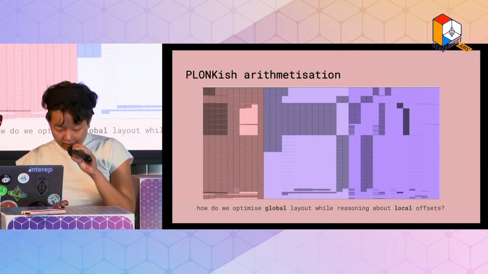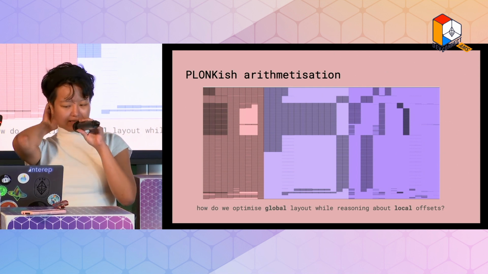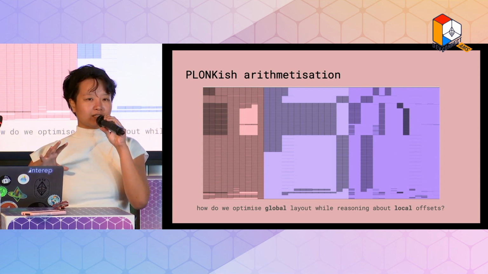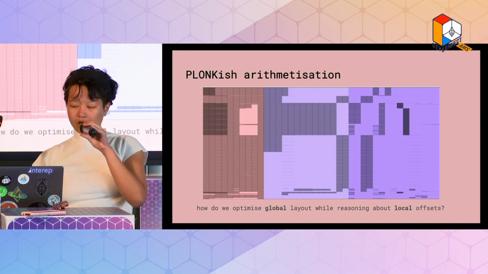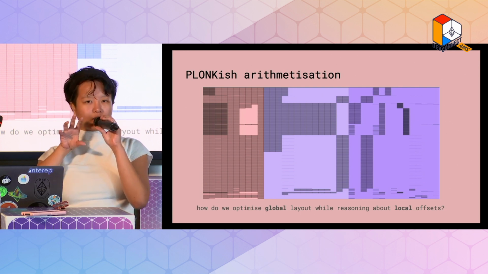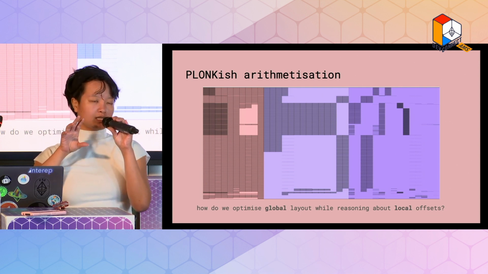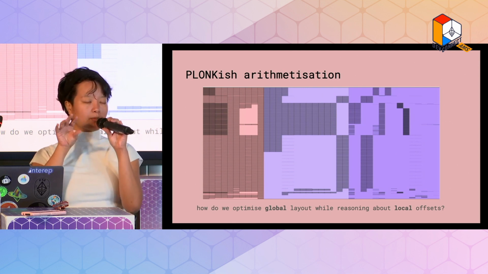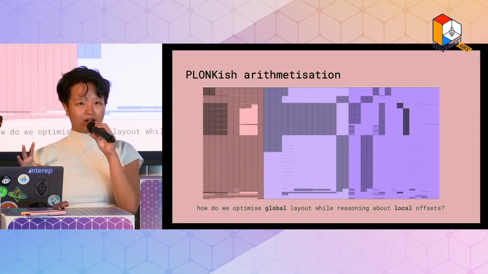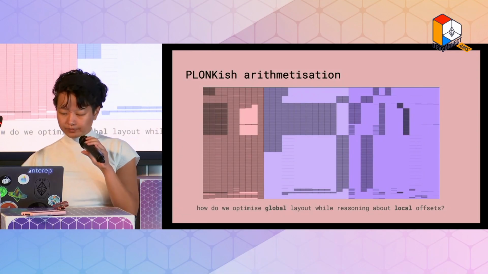So if we think about laying out the circuit, it's really a question of optimizing the global use of space. But at the same time, our gates are very local in nature. We're reasoning about offsets relative to the point at which the gate is enabled. So how do we reconcile these two scopes?